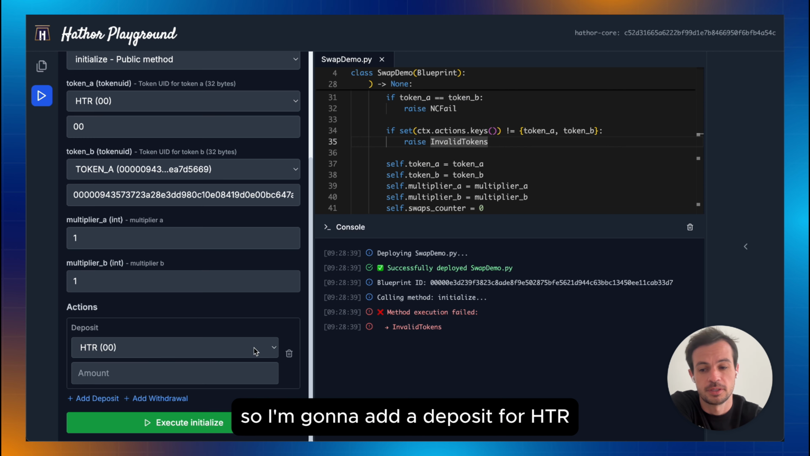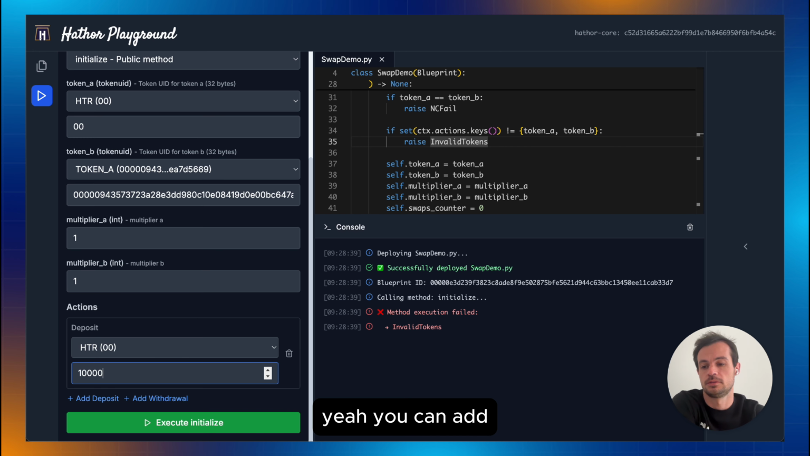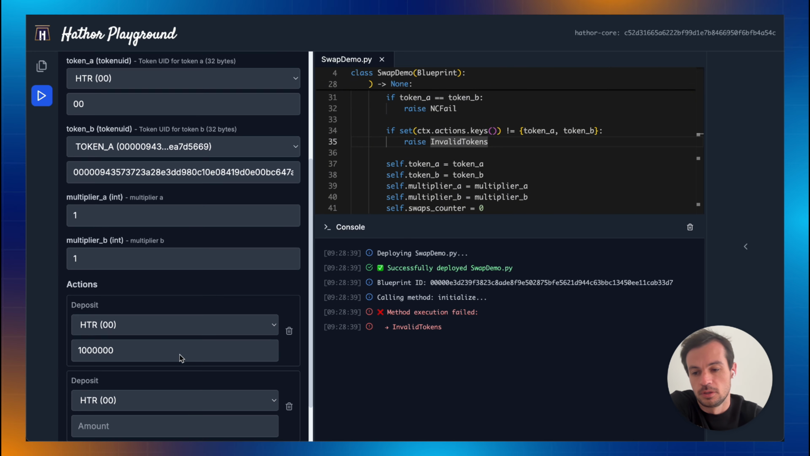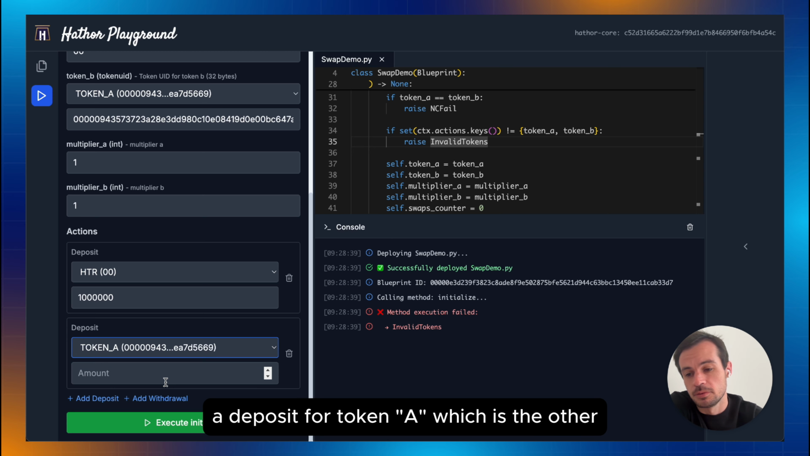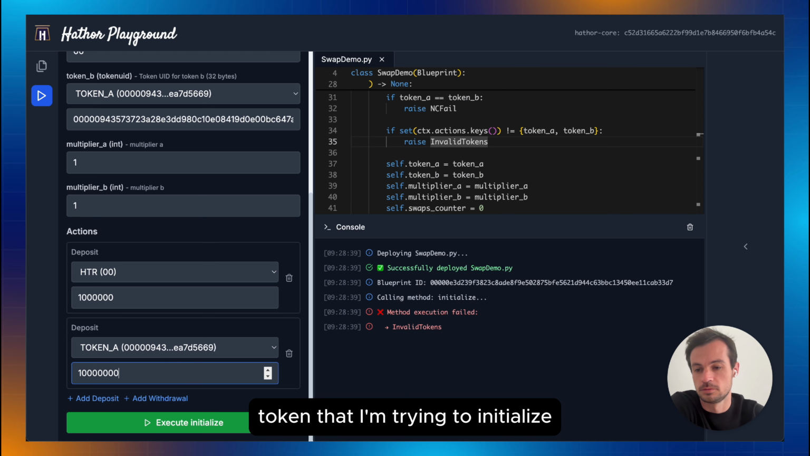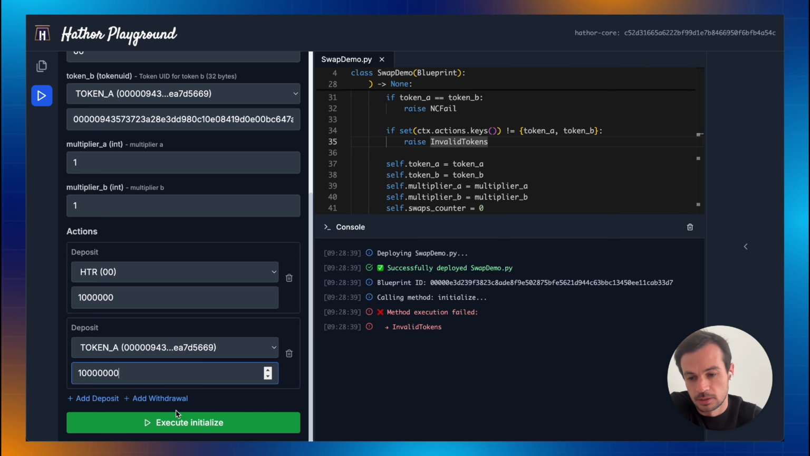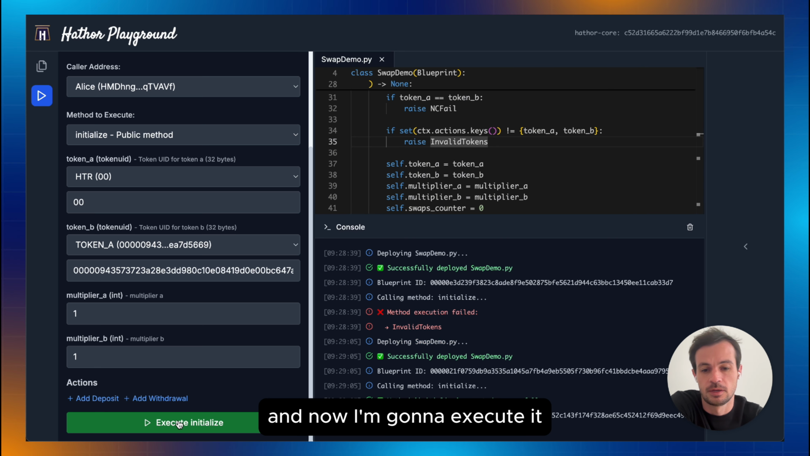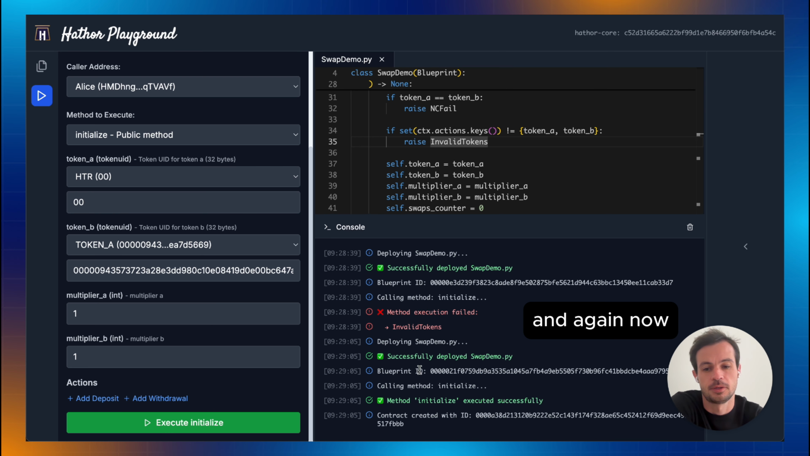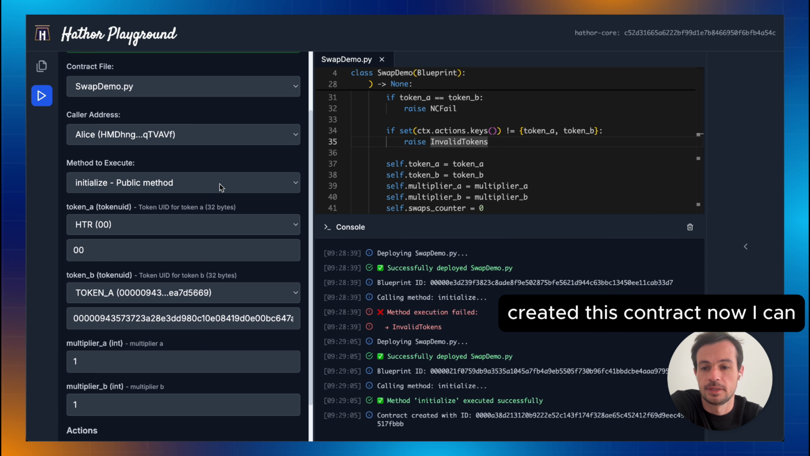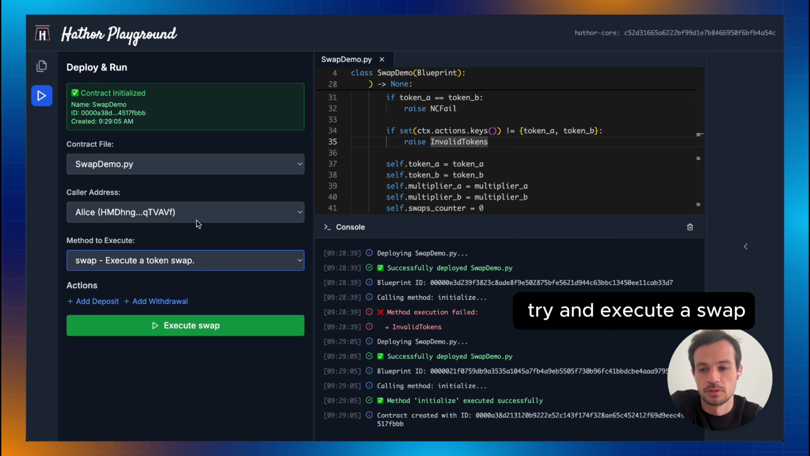So I'm gonna add a deposit for HTR. You can add any number. A deposit for token A, which is the other token that I'm trying to initialize. And now I'm gonna execute it, and again, now it does go through. Created this contract. Now I can try and execute a swap.